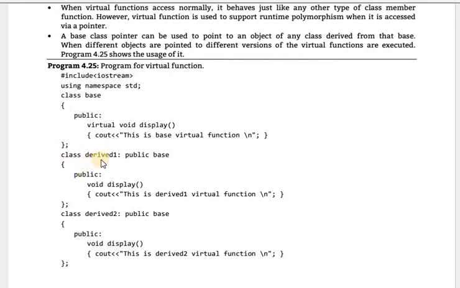Again here we are deriving a new class, that is class derived one, scope resolution, public base. In the public section, again the void display function. Now this display function is virtual. At the time of declaration in the base class we used the virtual keyword, so there is no need to write virtual again here. So void display, here again we display one statement, that is, this is the derived one virtual function. And in the second derived class, that is class derived two, scope resolution public base, public void display.